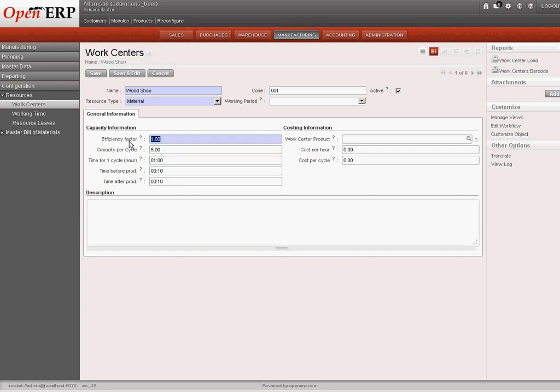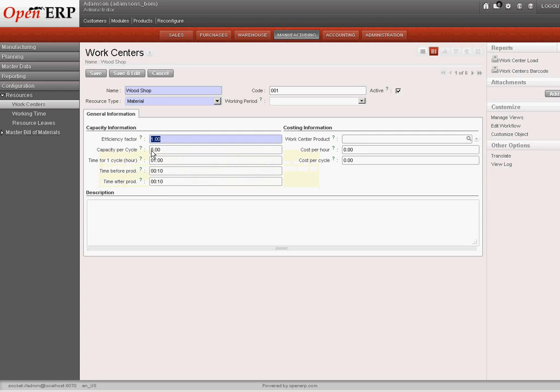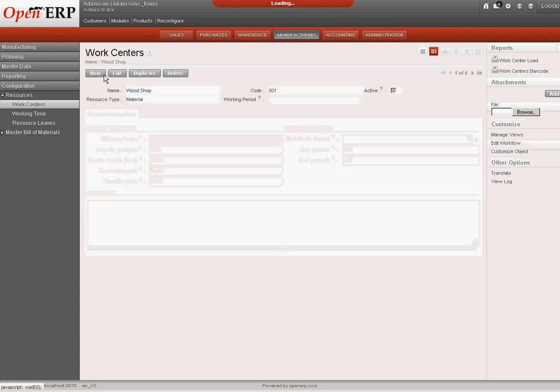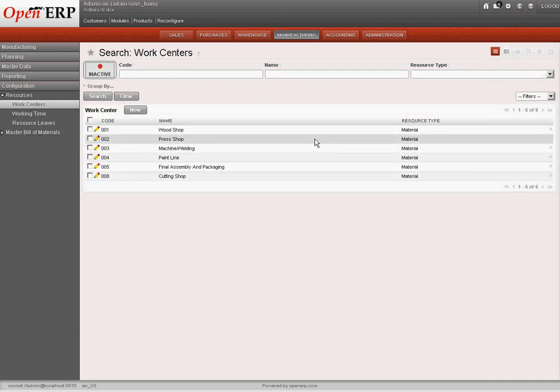Then we have another important parameter which is efficiency factor. It is applied to all these 3 times, which determines the real production time. So similarly, we can have multiple number of work centers in this manufacturing process. Now let us see how we can define routings in the manufacturing process.